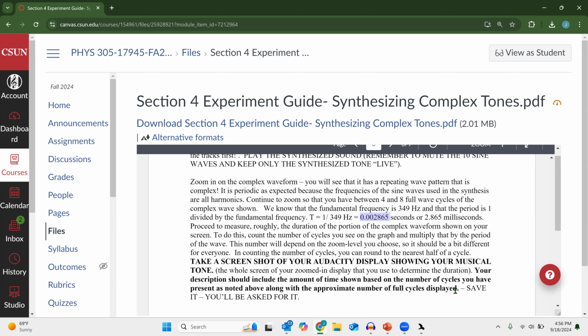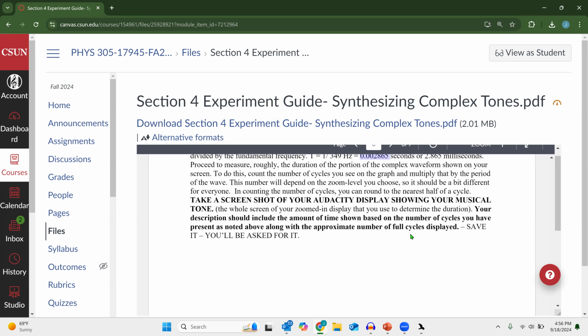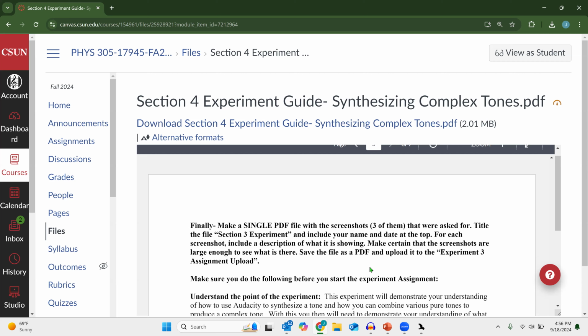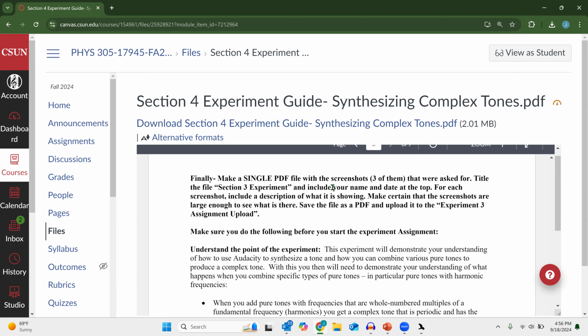So after that, you've got 1 screenshot there. Definitely note in the description the approximate number of full cycles displayed. Your description should include the amount of time that's shown within the zoomed in portion that you have for the complex wave, and approximately the number of full cycles displayed, and that'll be it. You'll make a single PDF. You've only got 3 screenshots for this. Make sure that they all have good descriptions, and that's it.